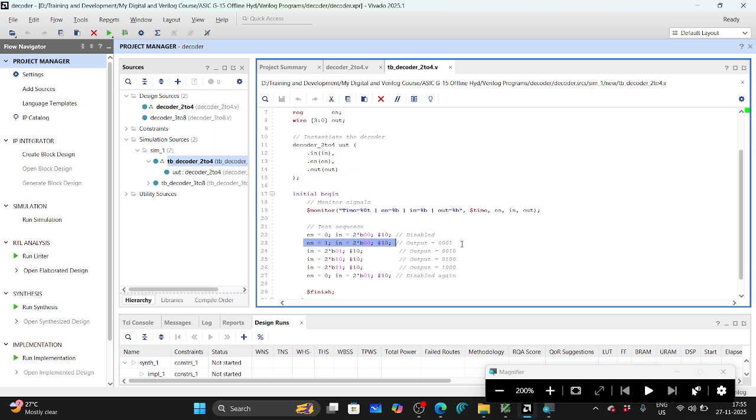In 00 means out is 0001. 01 means 0010. 10 means 0100. In equal to 11 means 1000. And again I am making enable equal to 0. Whatever this input may be, you are getting disabled. Enable is 0, so this is disabled for 10 or 11. Even if it is XX, with enable equal to 0 the decoder will be disabled, based on the enable signal only.